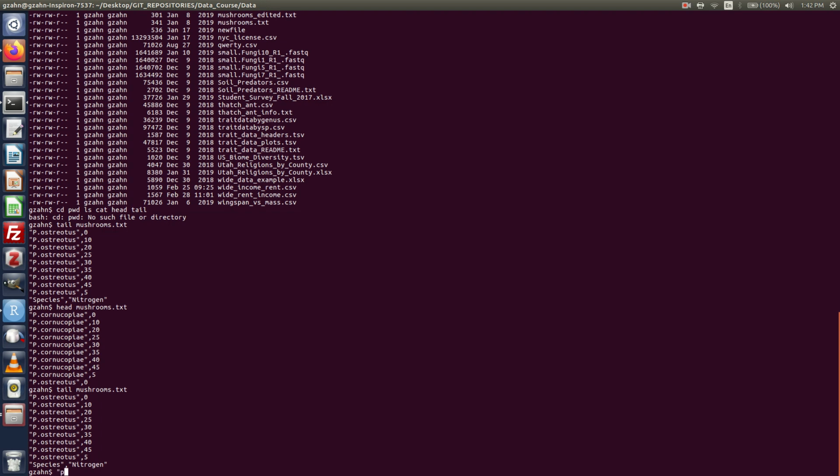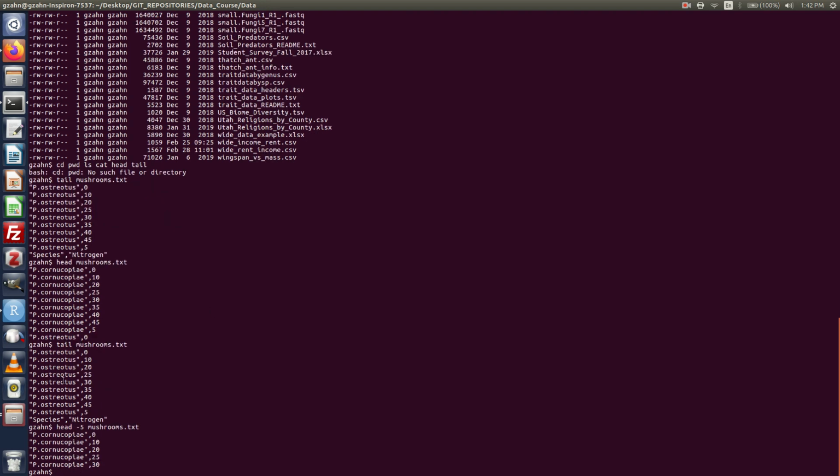That's called a pipe. Now pipes are really cool, and what it lets us do is take the output of one program and make it the input to another. When I say program, I mean like head. So head 5 mushrooms.txt gives us the first 5.